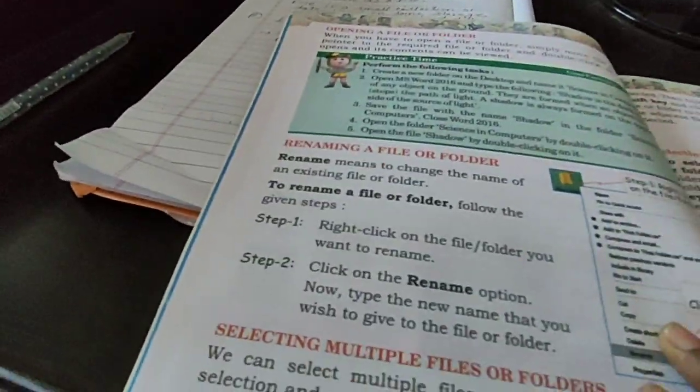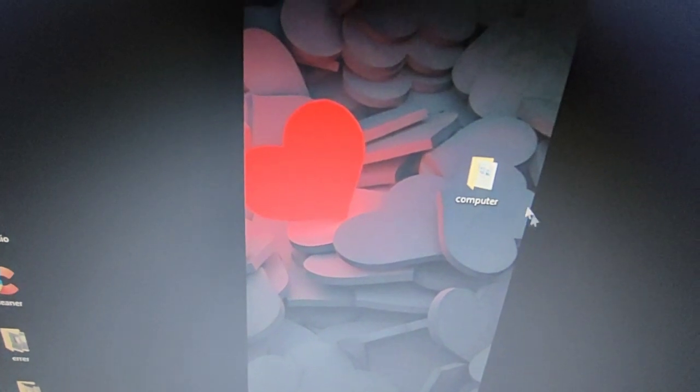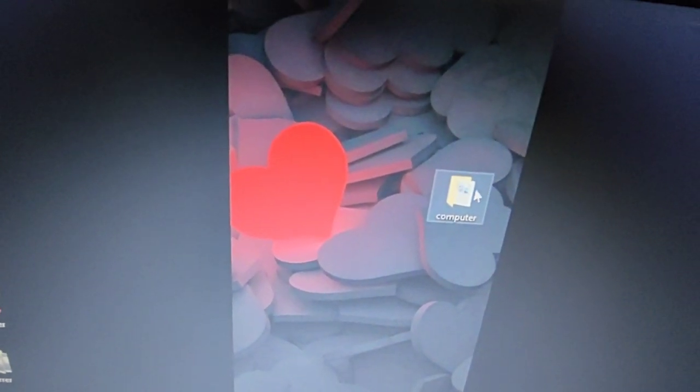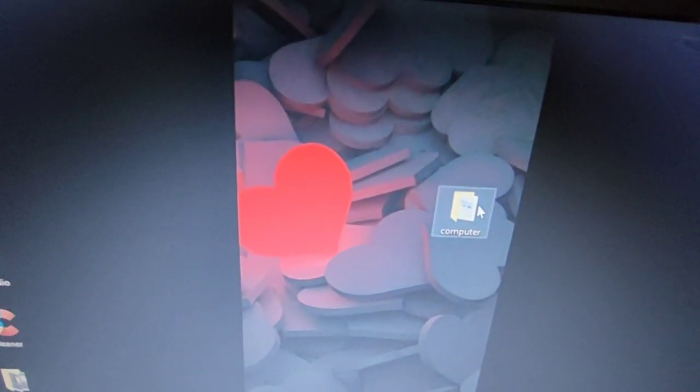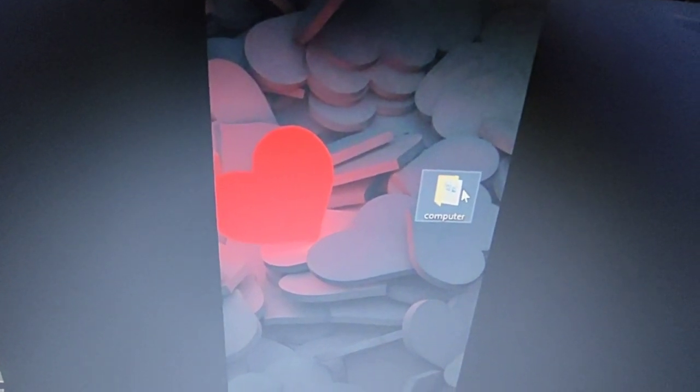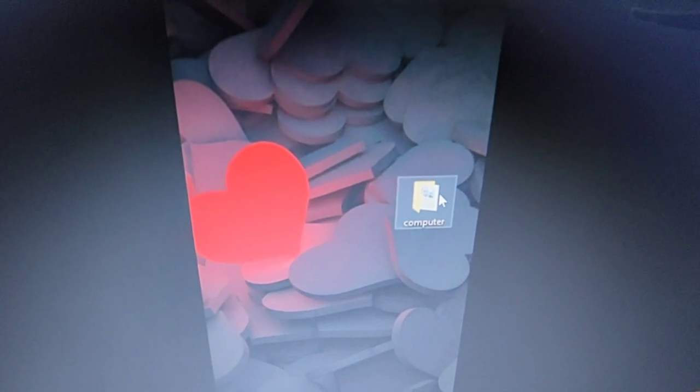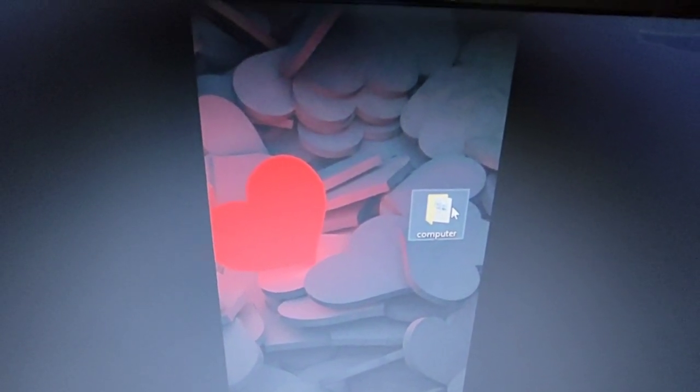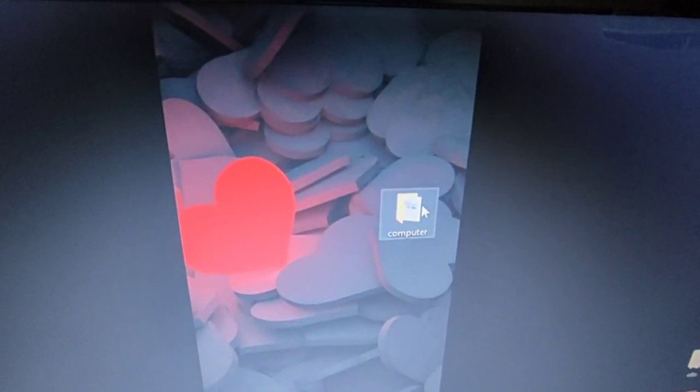Now, renaming a file or folder. Your next topic is renaming a file and folder. What is the meaning of rename? Rename means to change the name of an existing file or folder. When you gave a name to your folder earlier, and after that you decide to change the folder name, you give it a new name. This process is known as renaming.